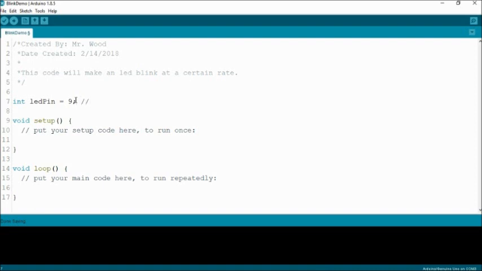And then we really want to get into the habit of commenting every line of code that we write. So again, just a simple short comment saying what this line of code means or what it does. So what this line of code is saying is that our LED is connected to pin 9.